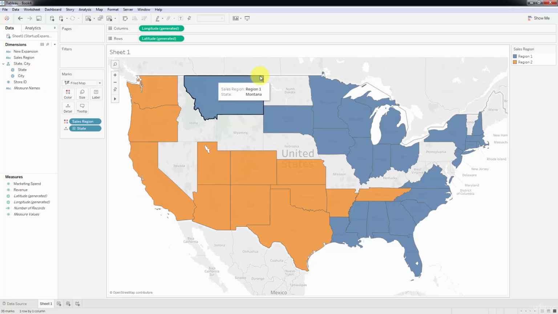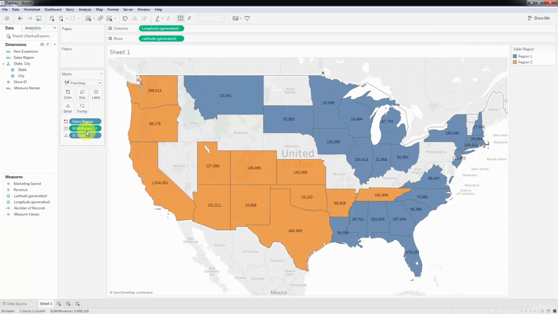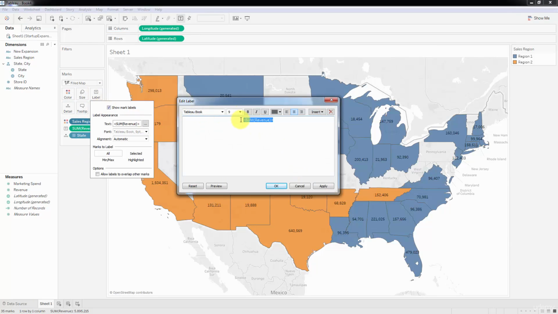So that's great. And now how do we assess those metrics? For example, one of the metrics that we're assessing is the average revenue per city. How do we measure that, or how do we assess it? Well, let's give it a try. We'll take revenue and put it onto label. Now we will change this label very quickly. We'll click here, click inside to format the label, maybe make it a 14.